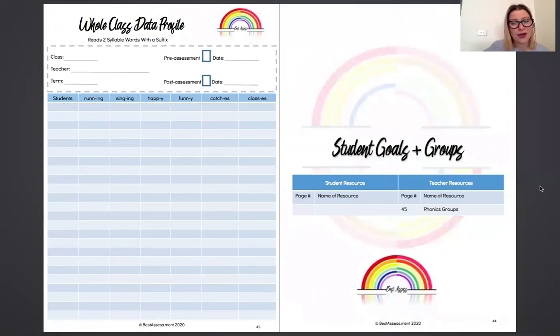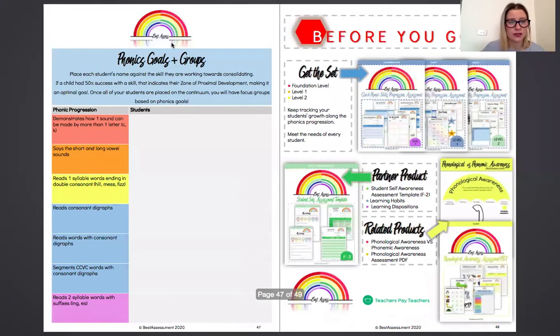Okay, and then finally we come to the student goals and groups, which is a really fantastic part of this resource. So phonic goals and groups. Here is the progression on the left-hand side. Once you have marked your students onto the whole class data profile, or even onto the individual student data profiles, you'll be able to then put their name beside the part of the progression that they achieve 50% of correct and incorrect answers. This marks an optimal point of intervention, and it also suggests an optimal goal for these students.